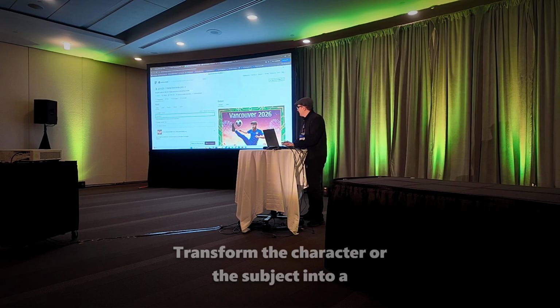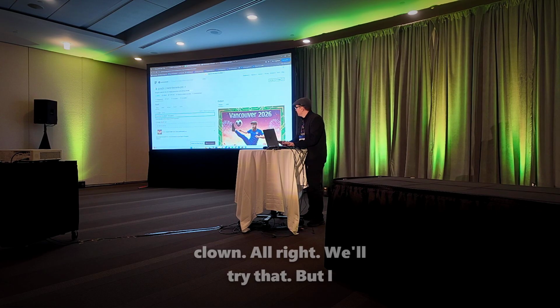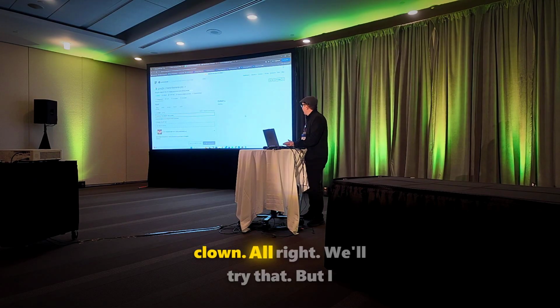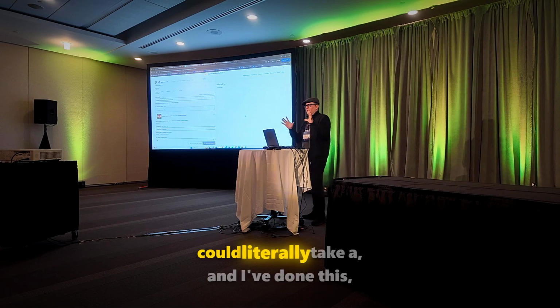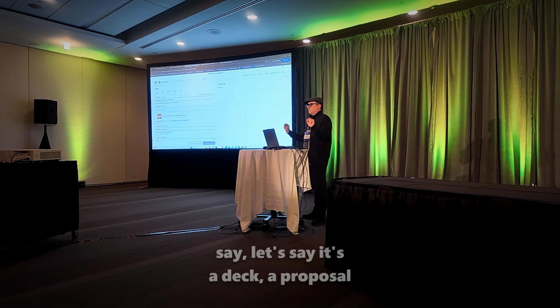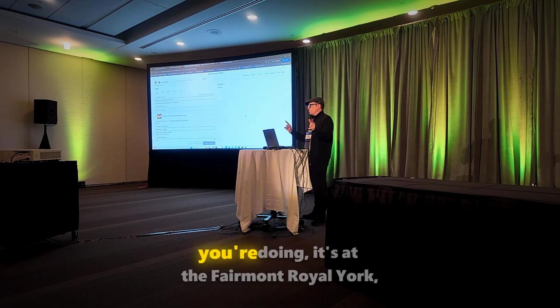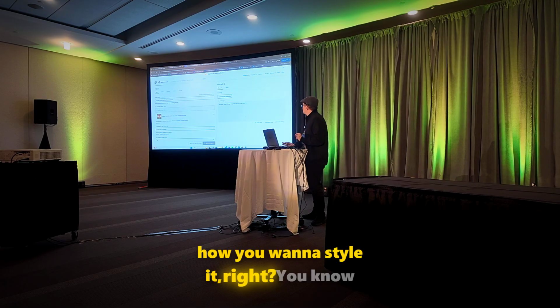Okay. Transform the character or the subject into a clown. All right, we'll try that. But I could literally take, and I've done this, a room drawing of an empty ballroom and say, let's say it's a deck, a proposal you're doing, it's at the Fairmont Royal York. You just literally go to the website, you take the blank picture, and you tell it how you want to style it, right?